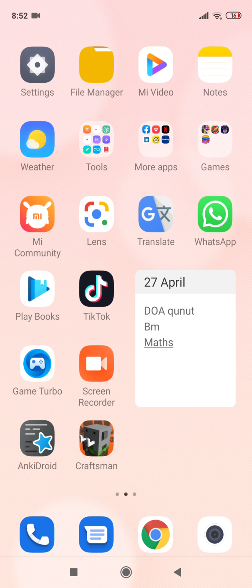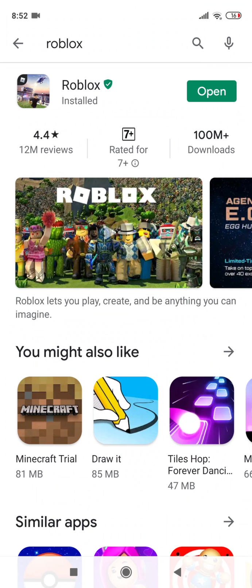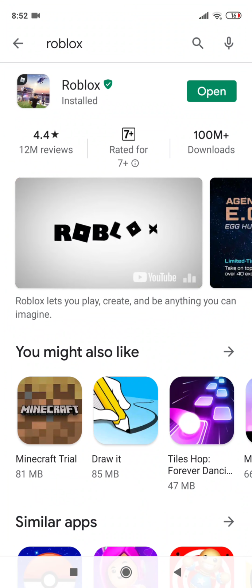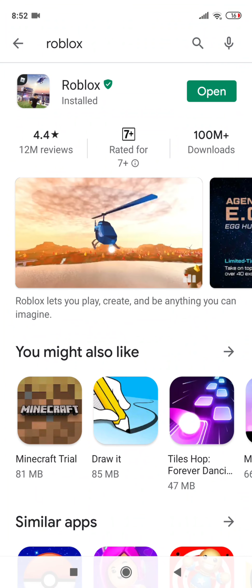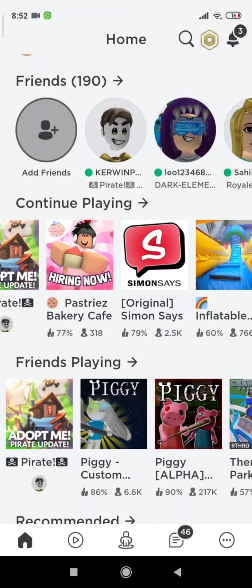So if you are new, you go to Play Store, then you type Roblox, then you press install. And once it's installed, you press open. And then this is how Roblox looks like.